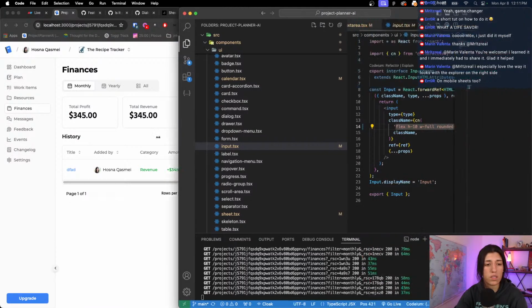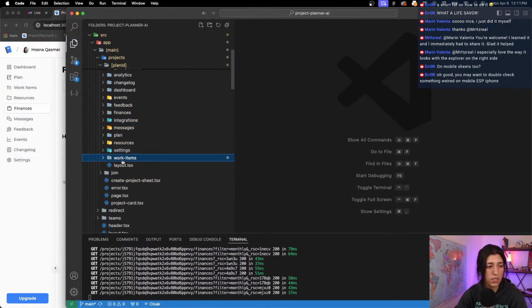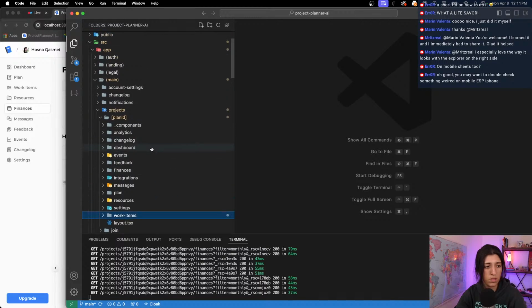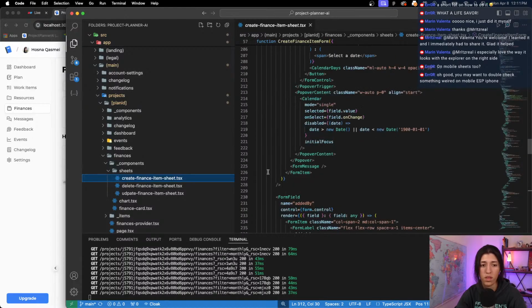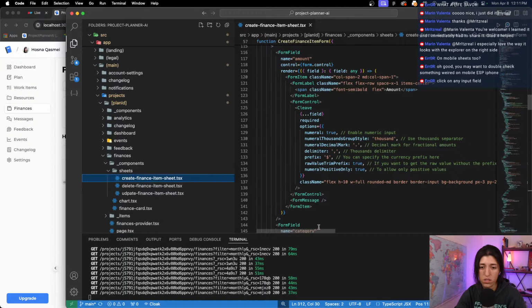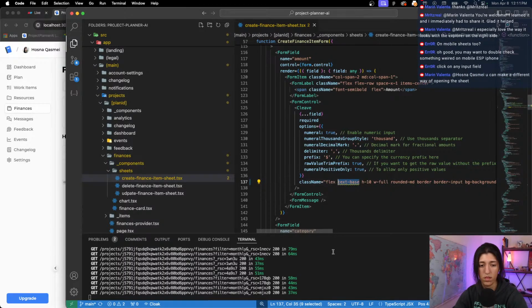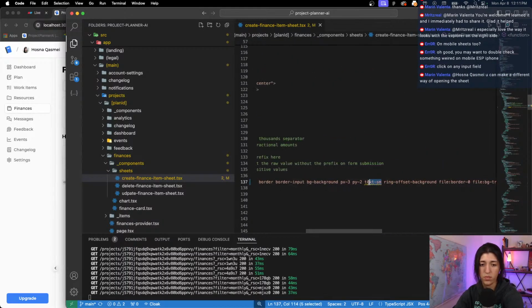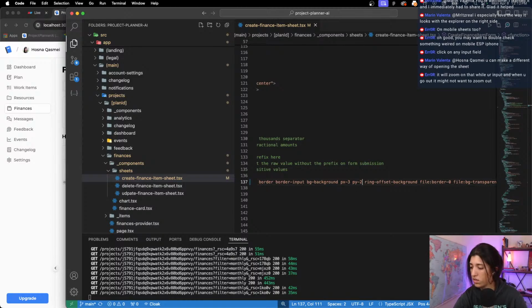Let's go here. It's specifically this. Oh, do you know why? I think I know why, because that's a custom input that I'm using. So if I go to finances, components, sheets, create, I have an input that I think I customized. Yeah. So I want the text of this to be base. And then what is it using right now? Small, right. So if I get rid of that now, refresh, zoom in, there you go.